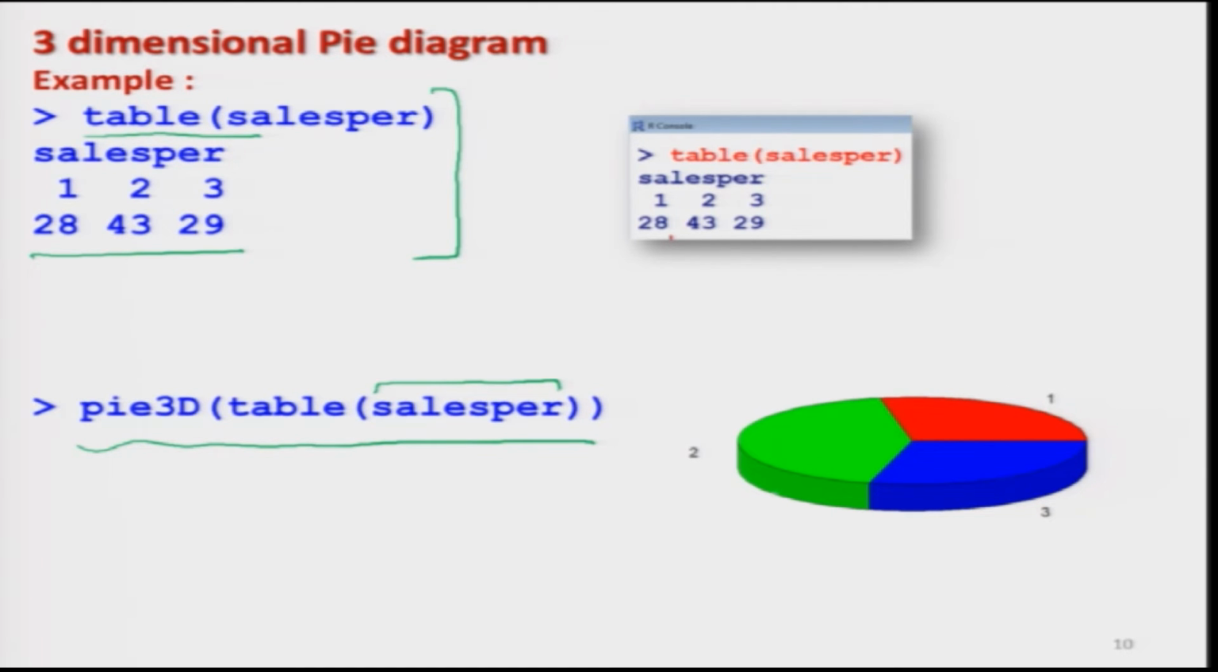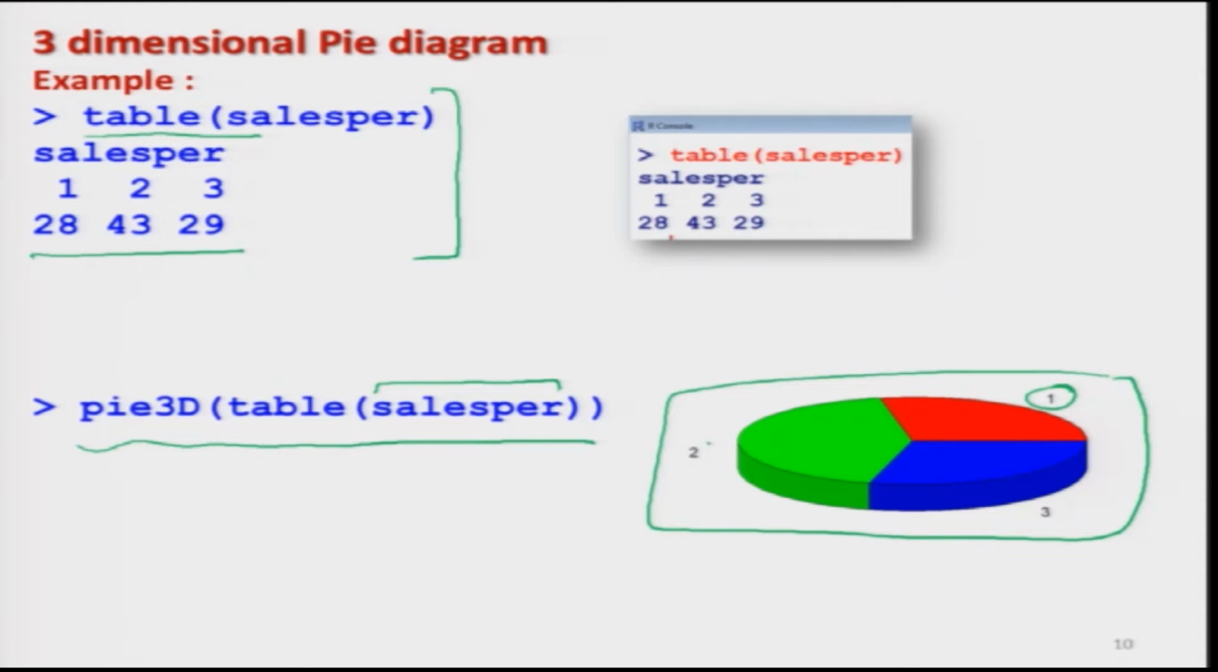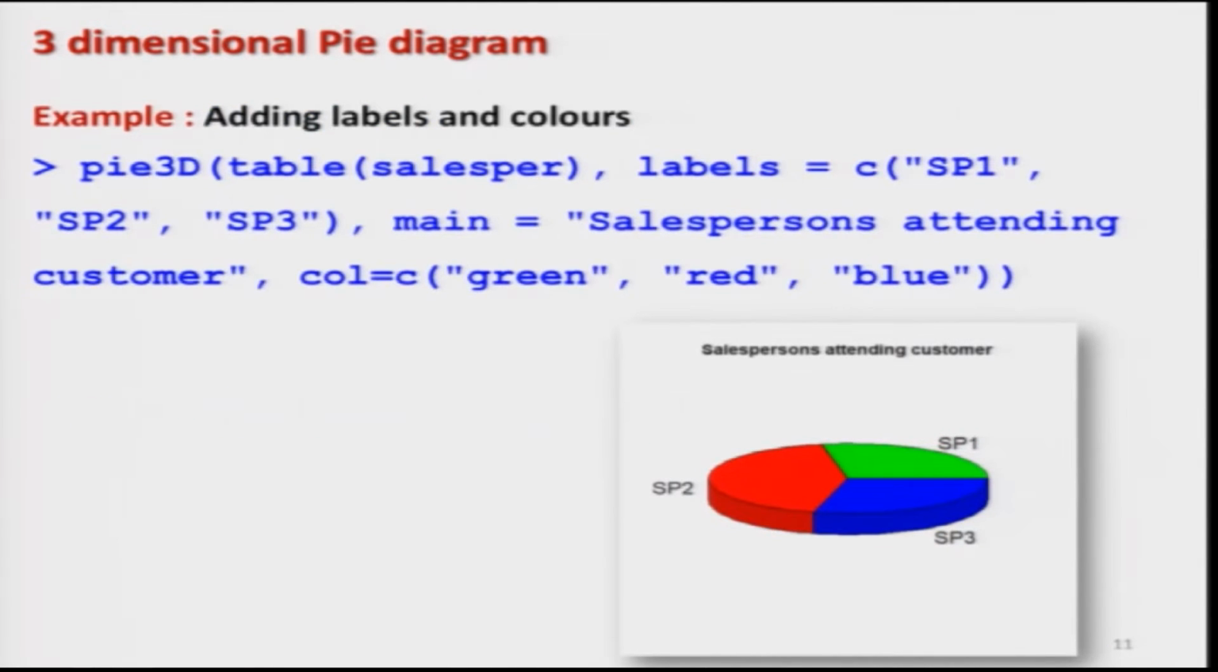So, you can see here this is the standard 3-dimensional pie diagram using the default values. You can see here this 1, 2 and 3 are indicating the 3 classes, that is salesperson 1, salesperson 2 and salesperson 3. And similarly, if you want to give a title or names to these slabs, you can also do it here by using the same commands: labels, main, color.